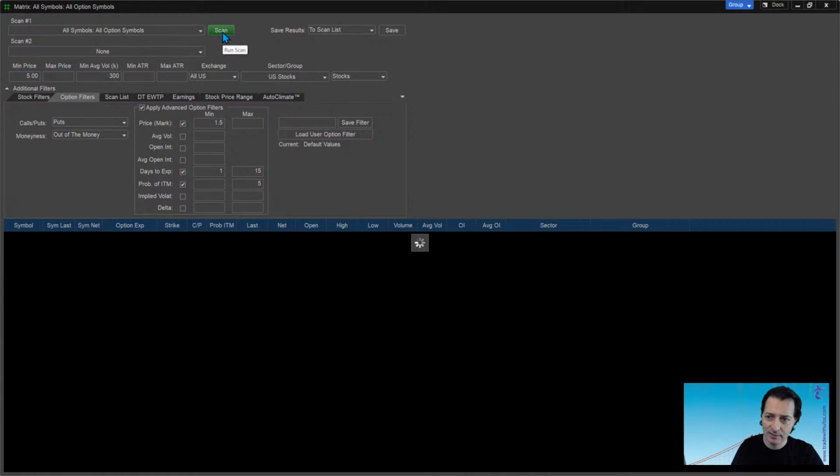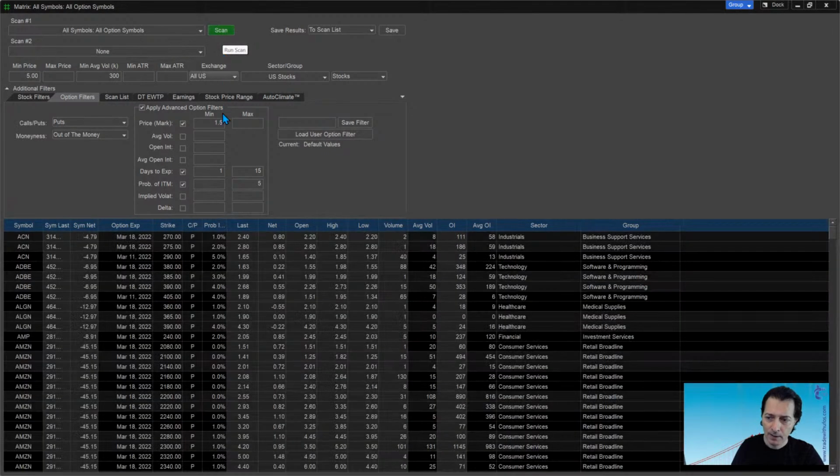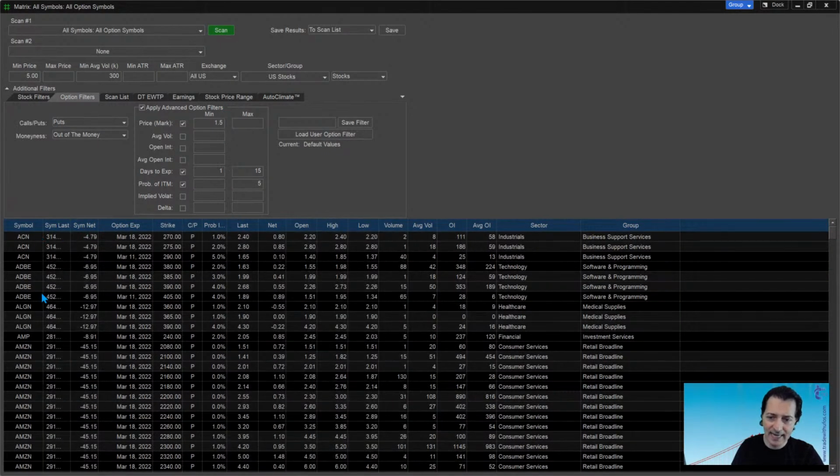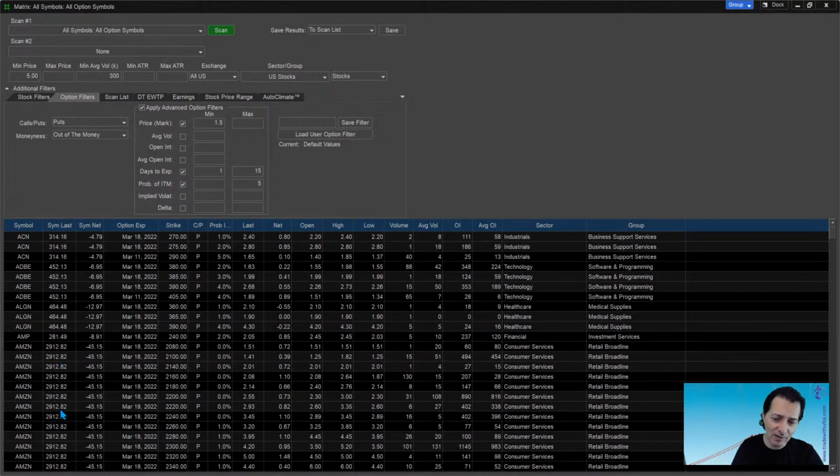And now you can scan, okay? And now you can see ACN, Adobe. You're like, okay, wait a minute, but those are $300 stocks. Those are very expensive. $2,000 stocks, that's Amazon. Well, okay, so again, I'll talk about this more in depth on a different day, but you have the minimum price for the stock and the maximum price for the stock.